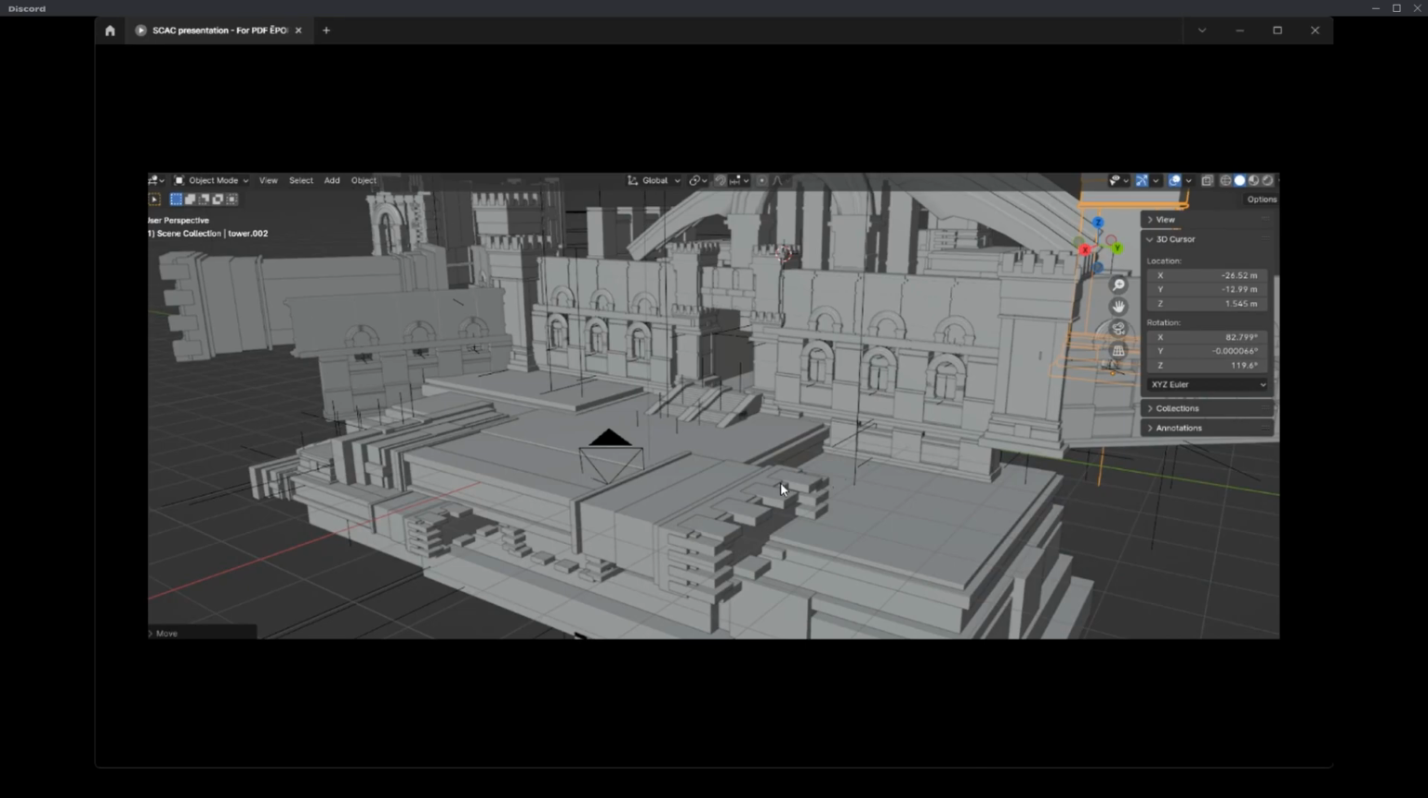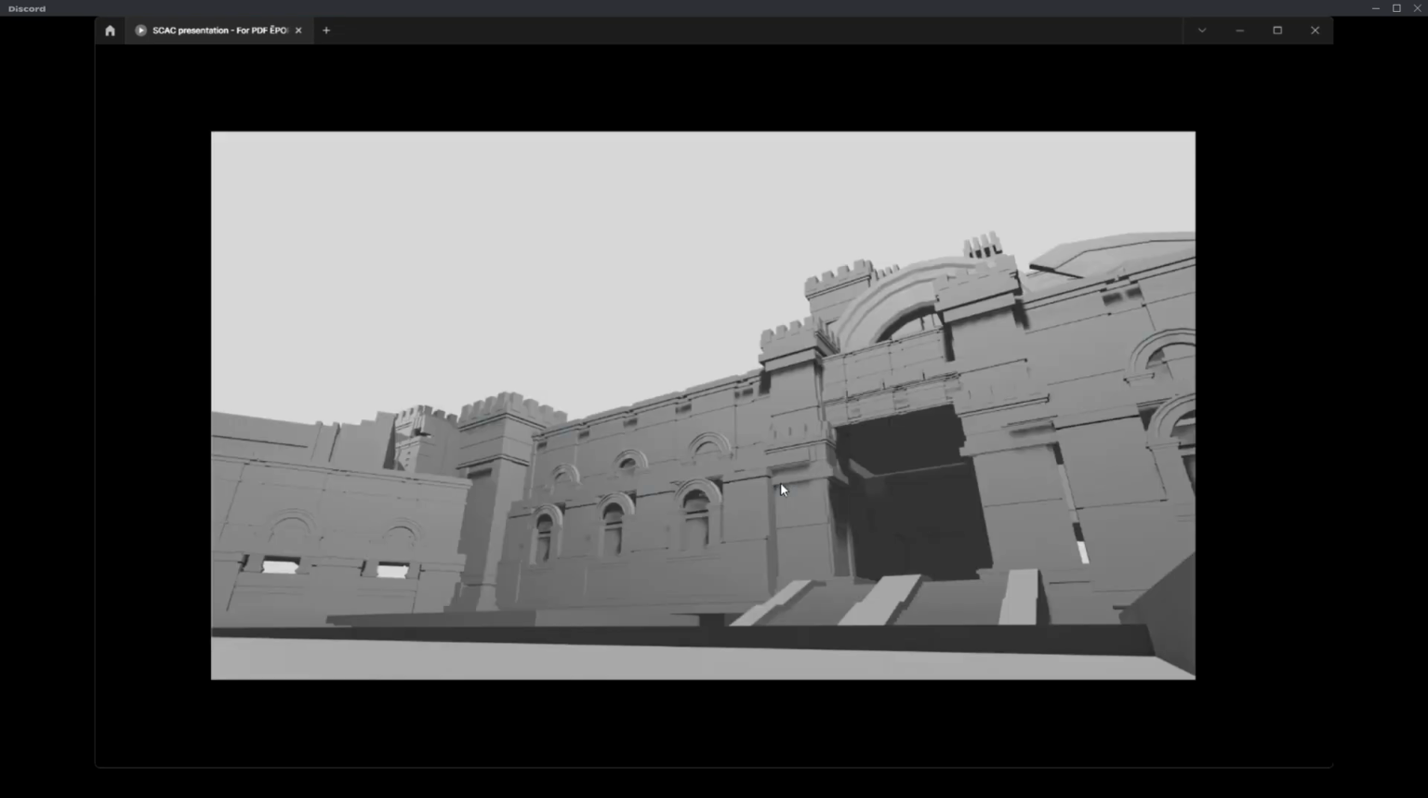Array or mirror, those are very important modifiers that you should consider as well. But making this is not very hard. It's just a few tutorials on Blender, probably a week of watching Blender tutorials. You can do this as well.